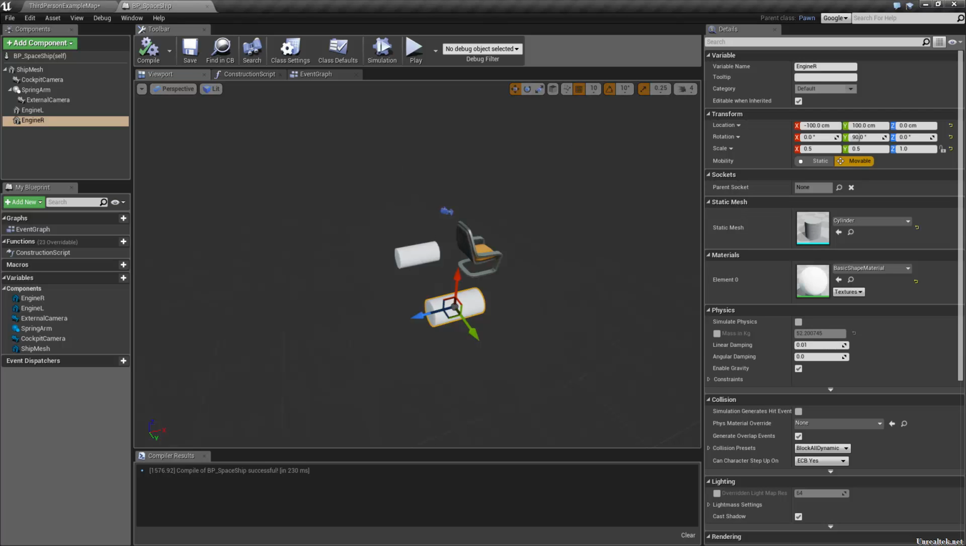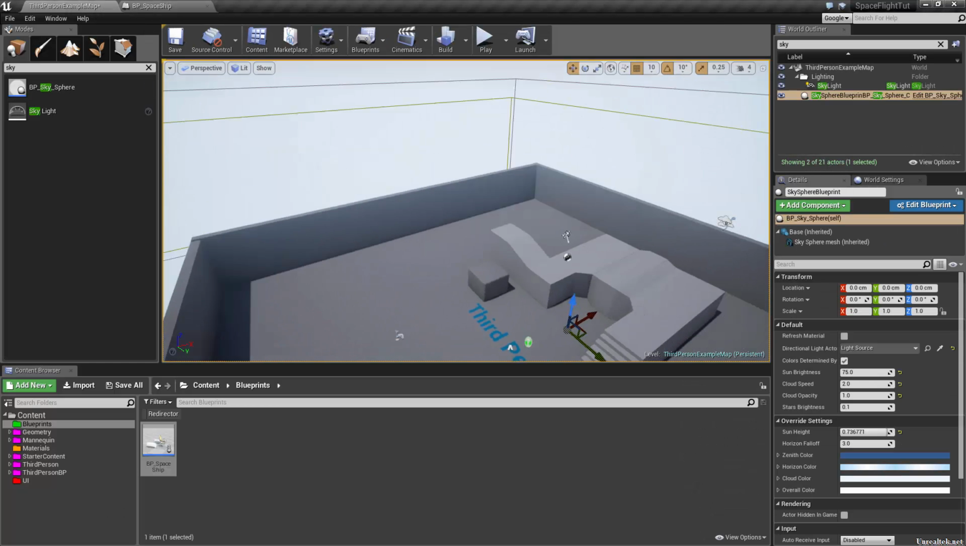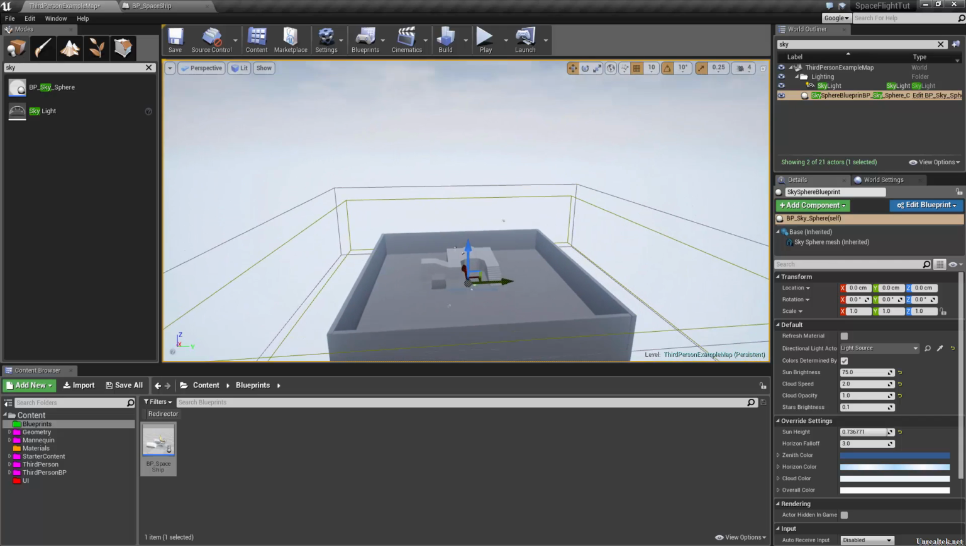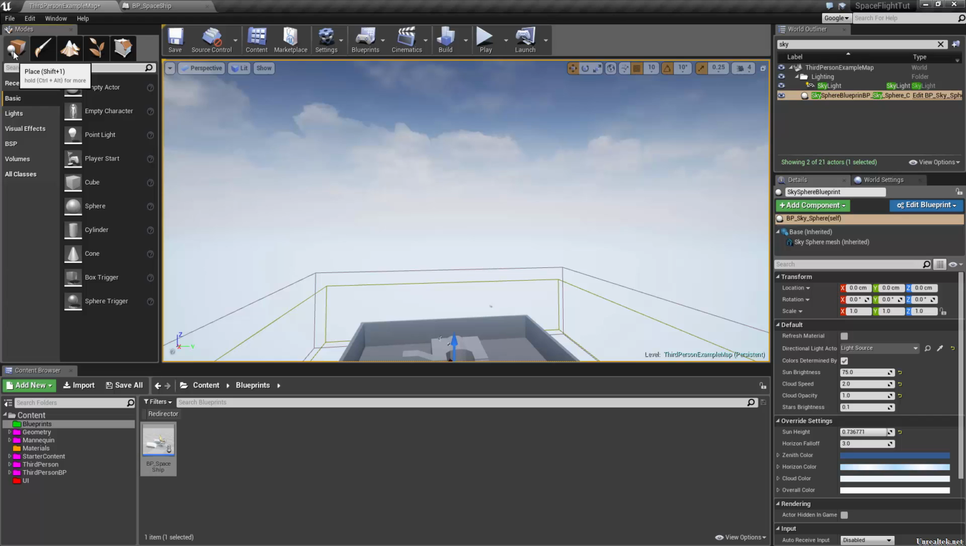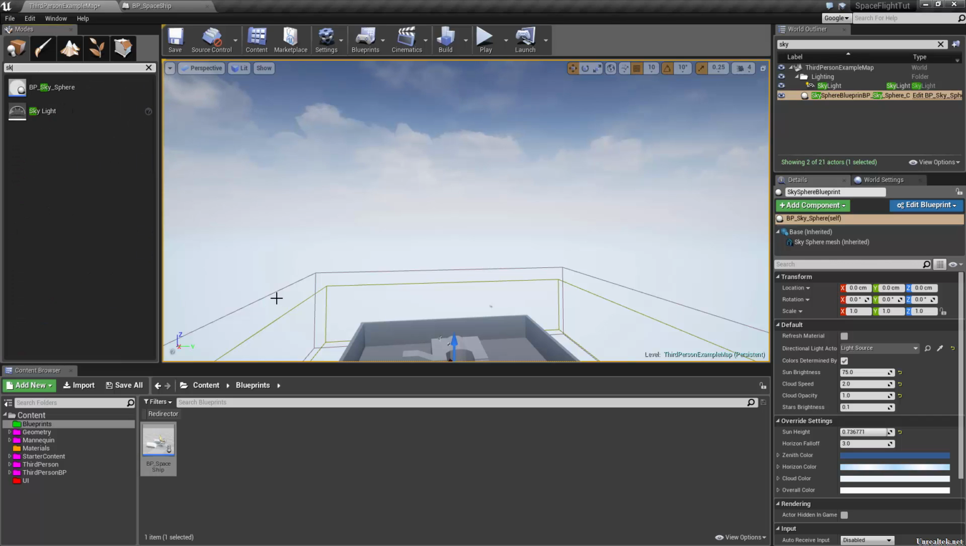Created. And let's get some stars going. So let's go back to our map, and the default sky sphere does allow you to do some basic stars. So what we can do is search for sky in your world outliner and select the sky sphere blueprint, or you can always search for sky in the modes here, and you can just add a sky sphere.